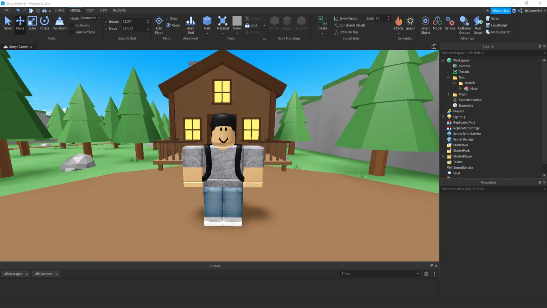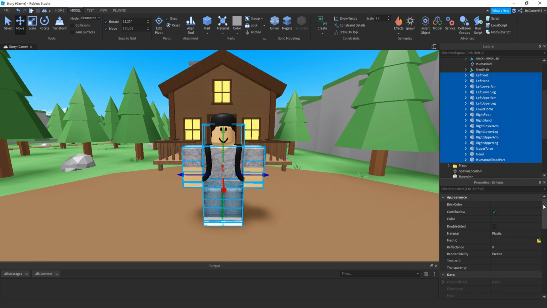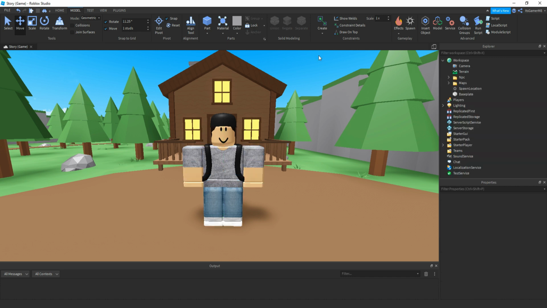Okay, so here's my NPC. I've just named it Mate for now. Then I also just customized him, like giving him some new clothes. Then I also added in this Animate Script. Then I selected all of his body parts, like this. Then went to Properties, scroll down, then make sure all of them are unanchored. So make sure anchored is unticked. So now that we have our NPC, we can start working on some dialogue.